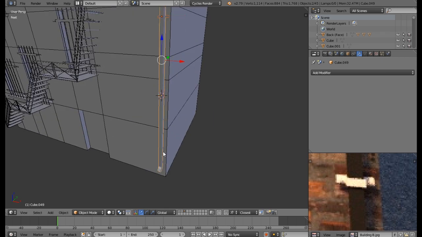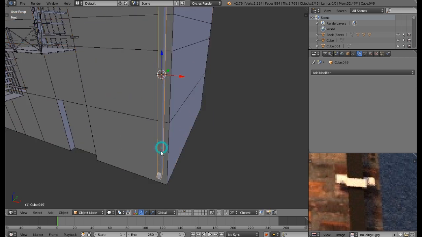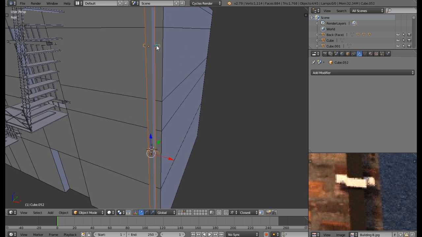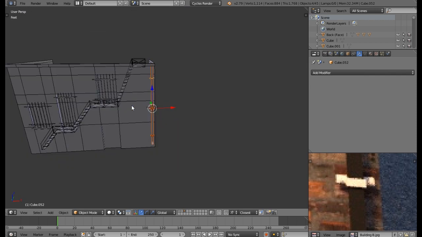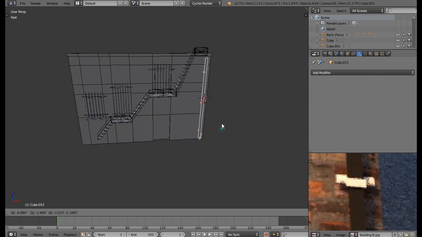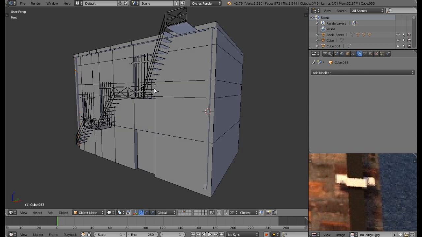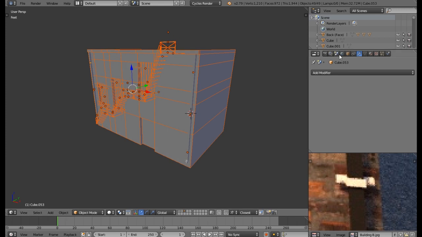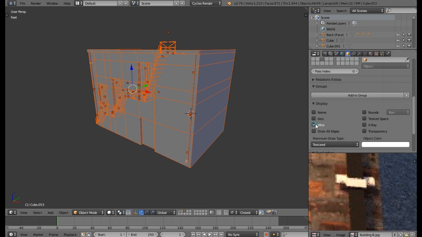Let's select everything, just these parts, and let's duplicate them on the other side here. There we go. So our building is ready now for the UV mapping. So let me turn on these.